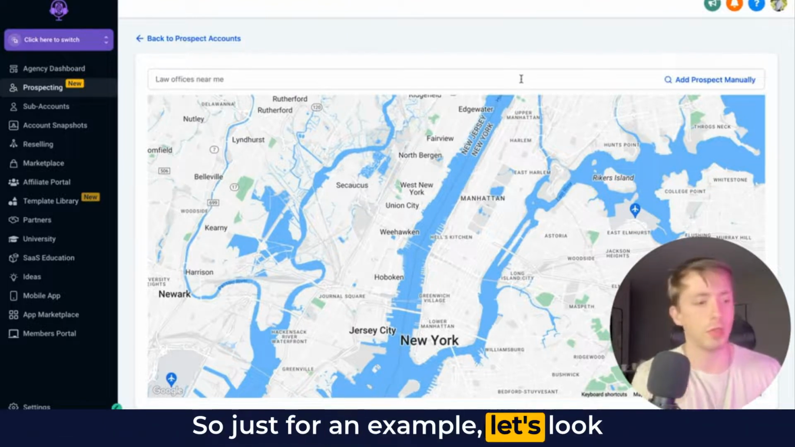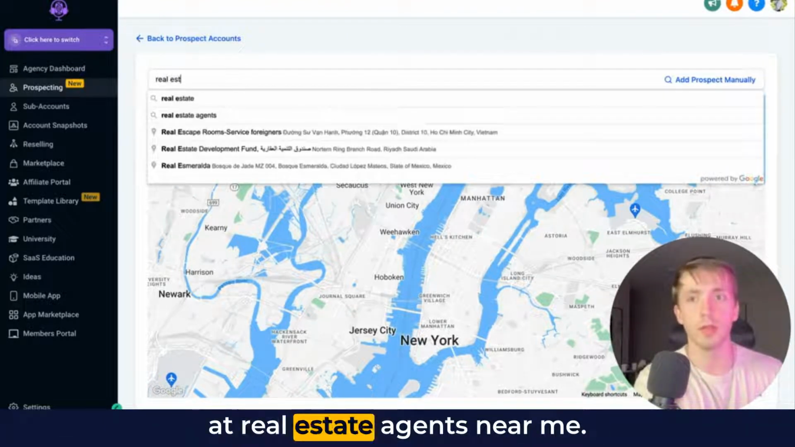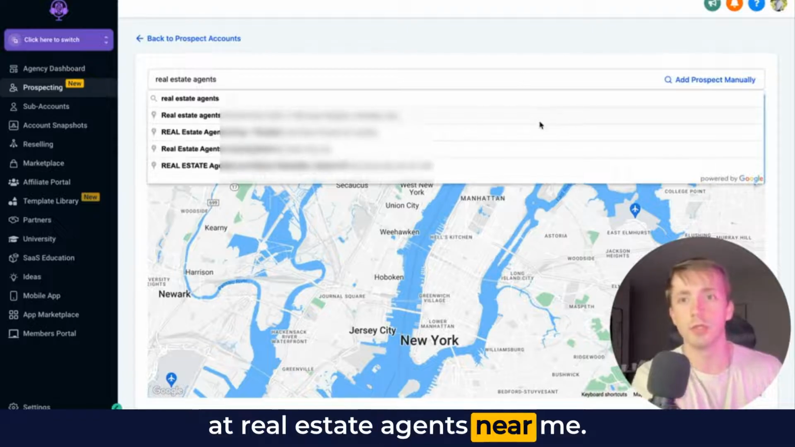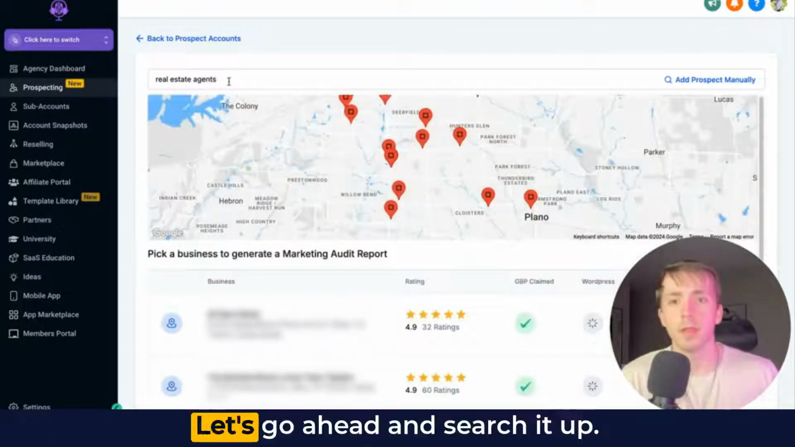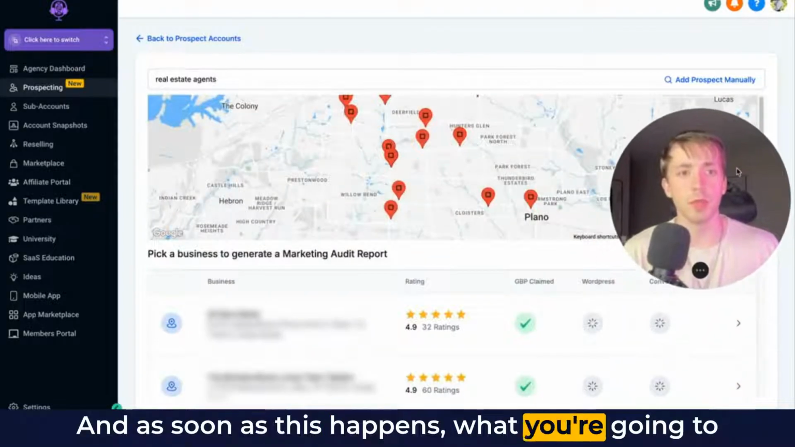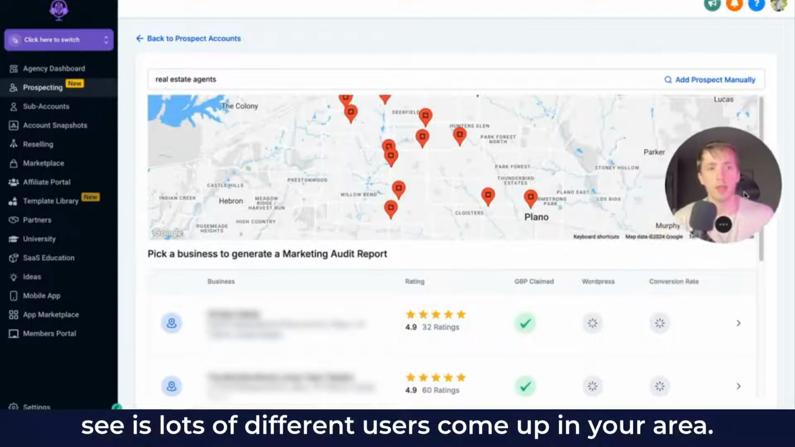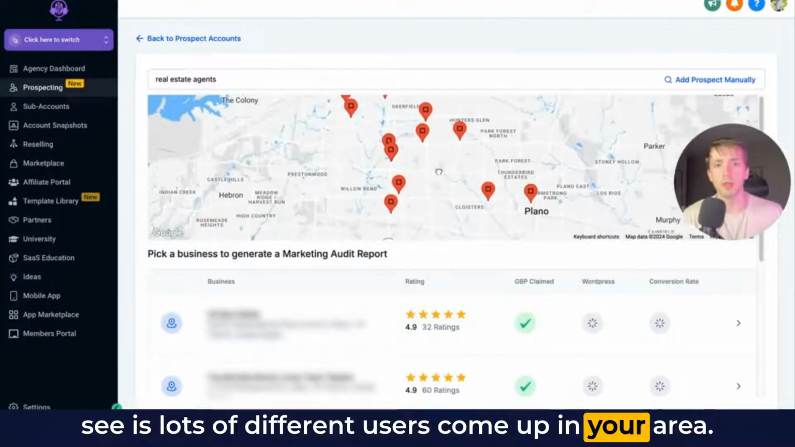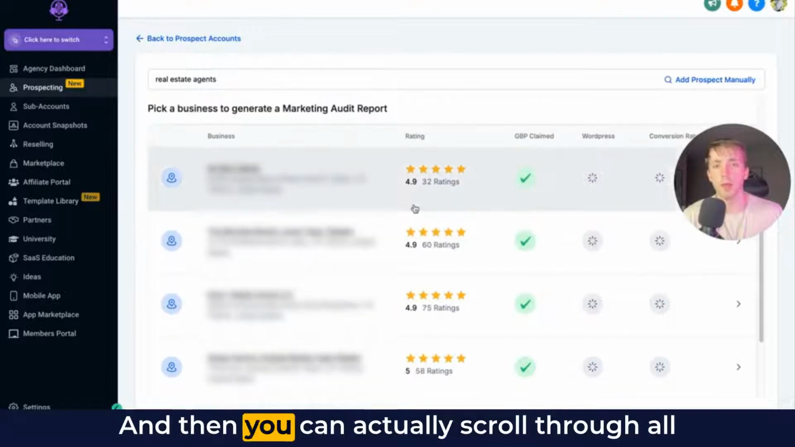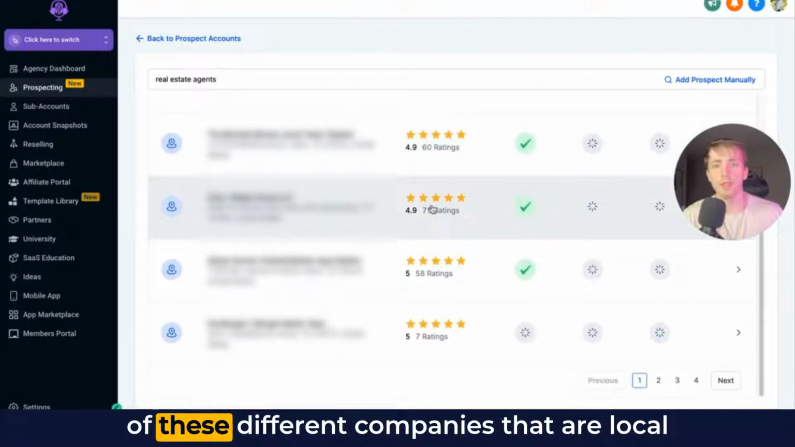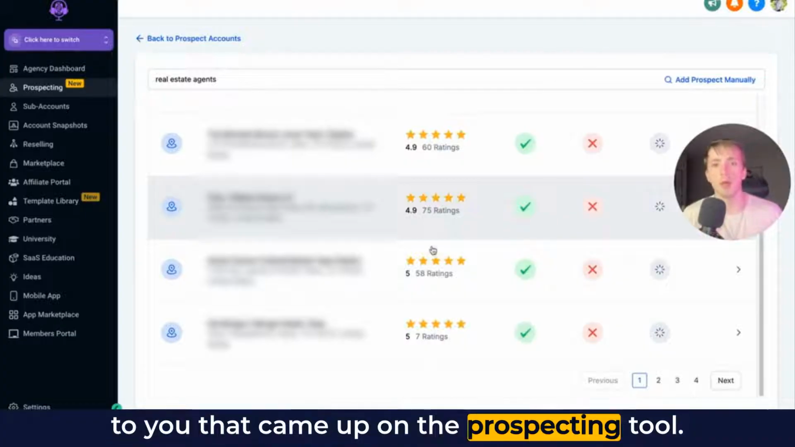So just for an example, let's look at real estate agents near me. All right. Go ahead and search it up. And as soon as this happens, what you're going to see is lots of different users come up in your area. You can see a little map, and then you can actually scroll through all of these different companies that are local to you that came up on the prospecting tool.